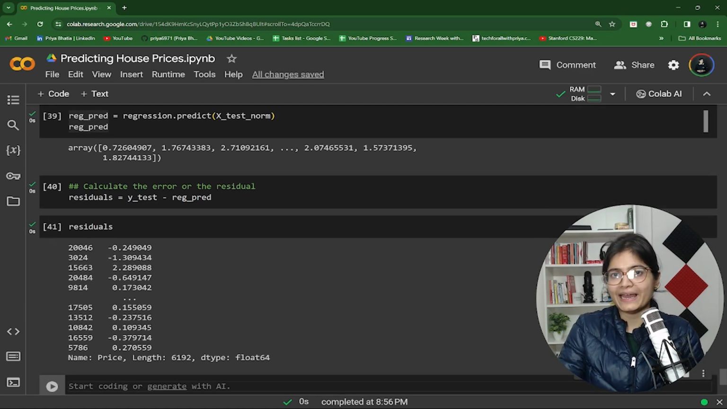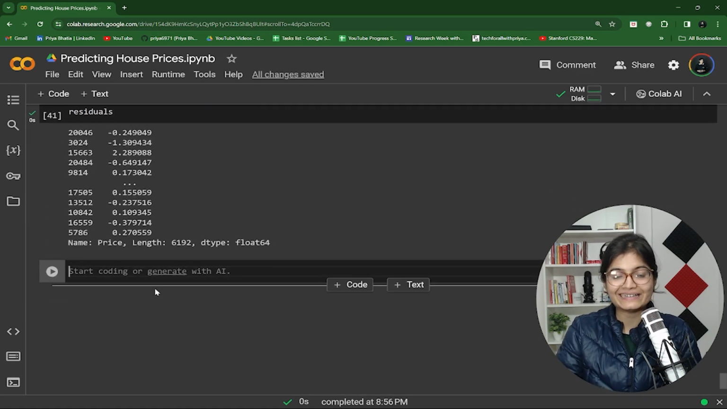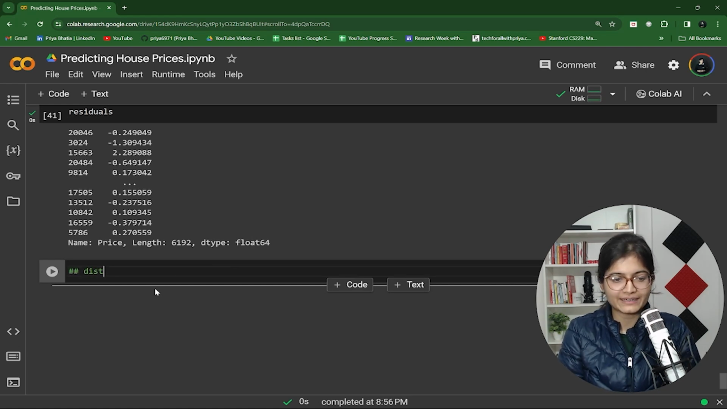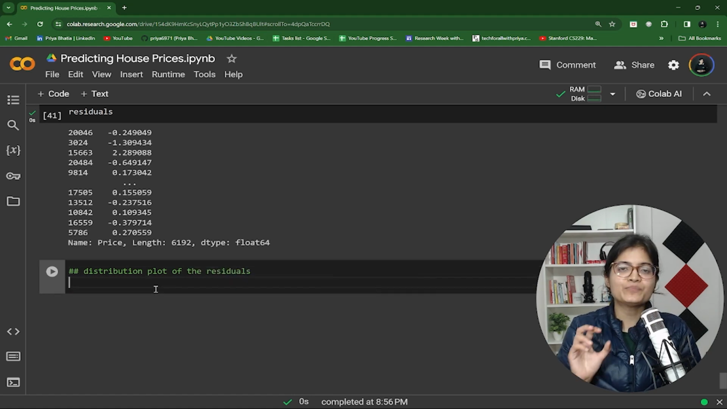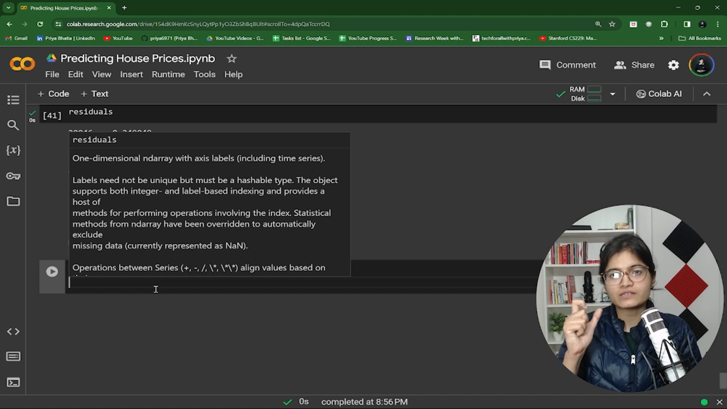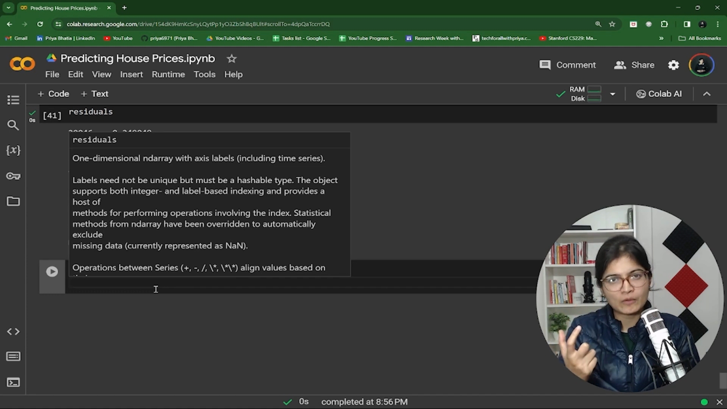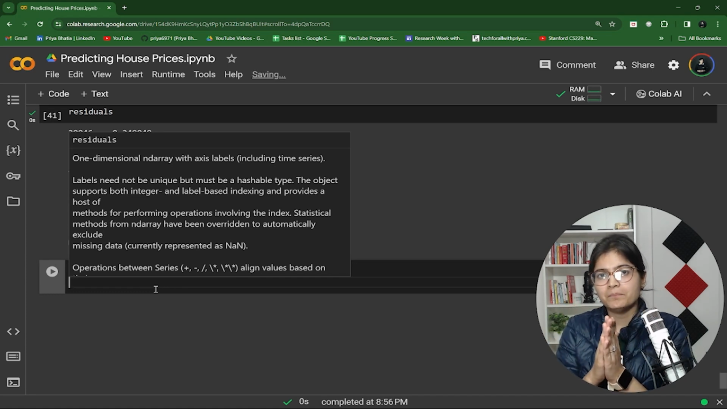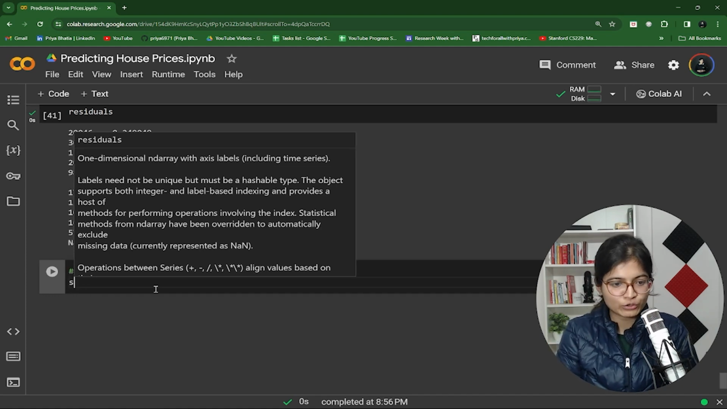To see how it will look, we can create a distribution plot of these residuals. Usually, as per the assumptions of linear regression, do you remember how the residual should look? It should be in the form of a normal distribution. The more it is inclined towards normal distribution, the better it means that our model has been trained, right? So let's see how this plot will look.